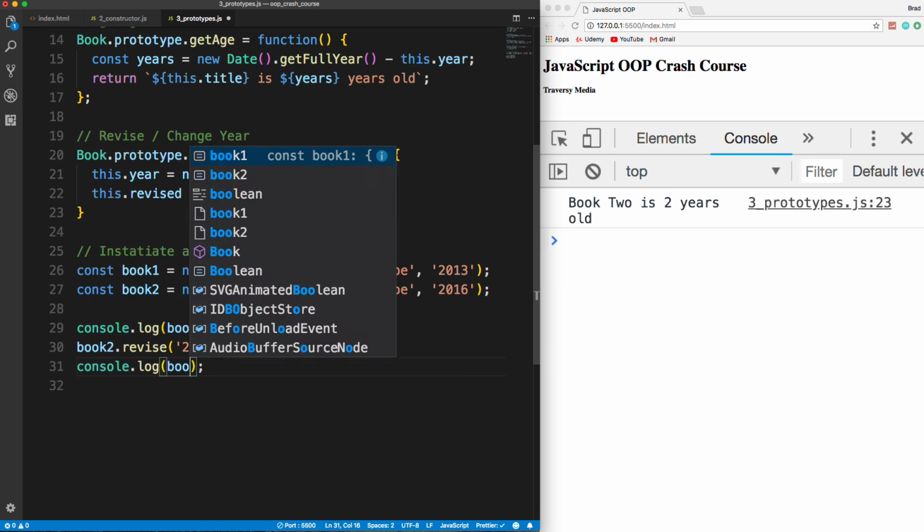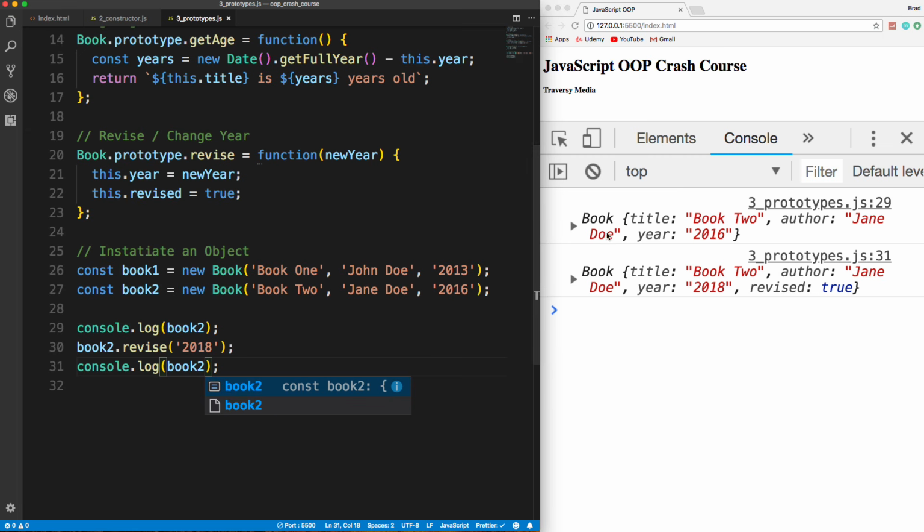Okay, so we'll say book2 and save. So the first one, you see the year is 2016, and then we revise it, and the second one, the year is 2018, and it also adds revise true to it. Okay, so you can manipulate the data as well.